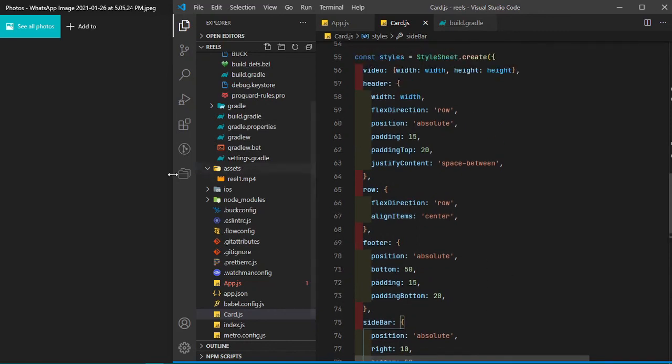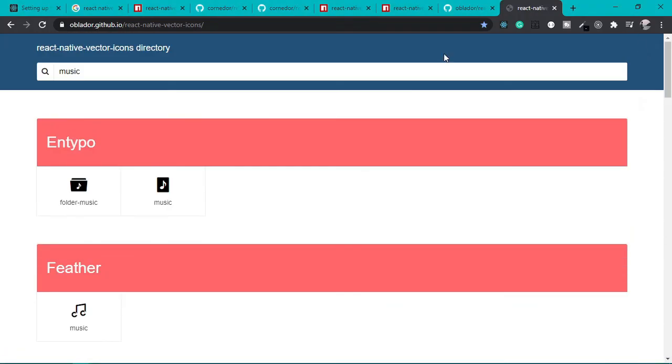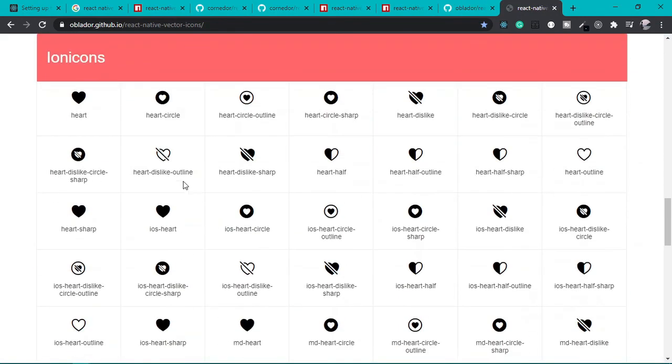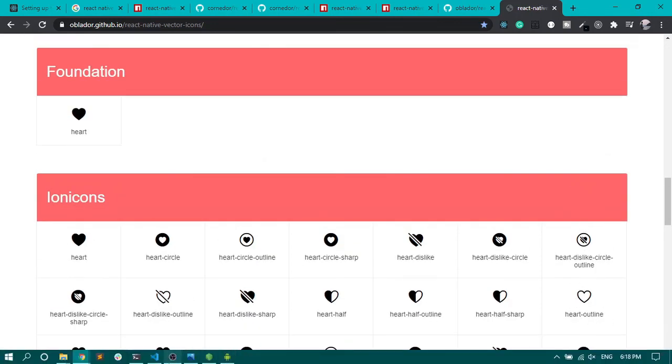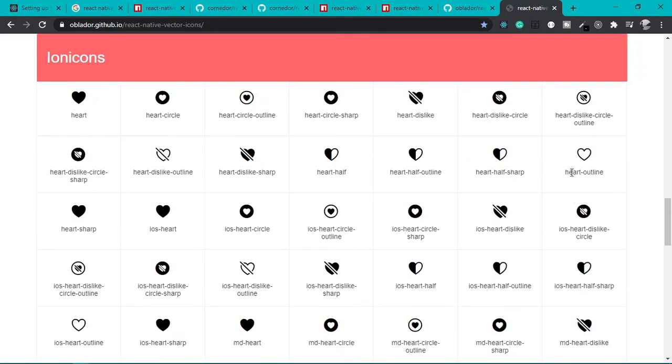Right? So first one is heart shape. So let's see if we have heart. Okay, there we have. Okay, I don't like this kind of. So let's try. Okay, let's go for this.